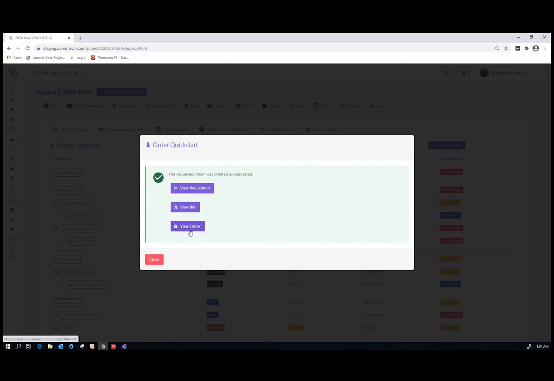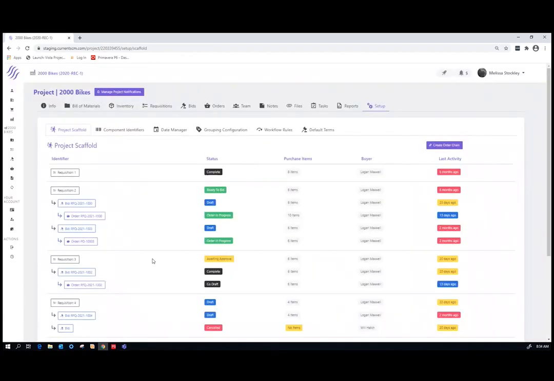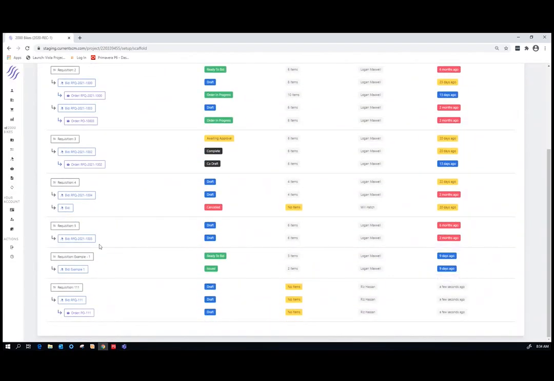Again, you may just be very simply scaffolding up all of the items that you're aware of, and you just want to get the view from this one. So it's whatever the user's choice is, clicking from here, or you can see it's going to be added to the next spot available on your project scaffold. So right here, you're going to see that everything is in draft. No items have been added, who the buyer is, and then when it was created.